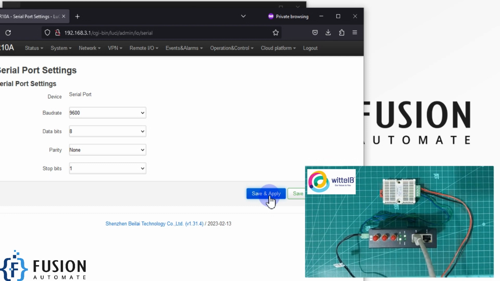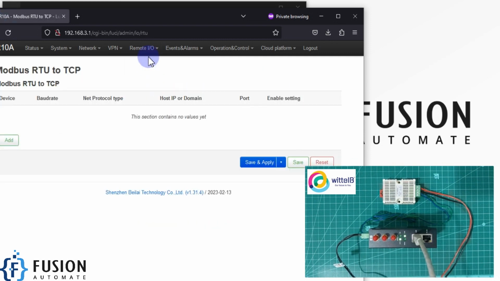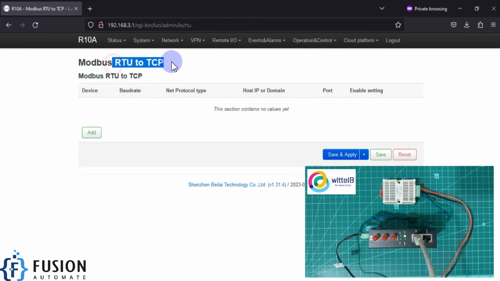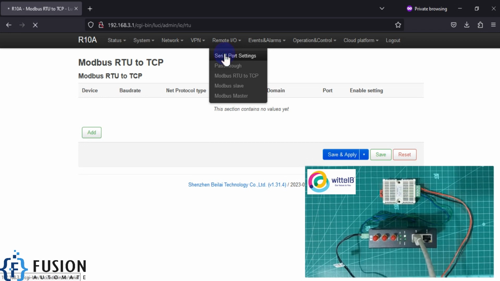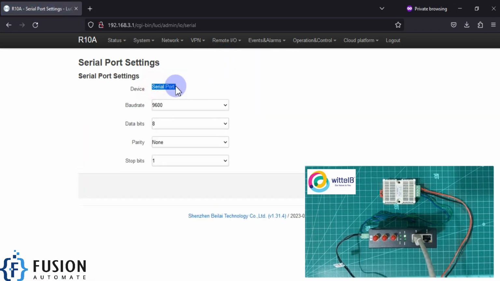Now our main function. We want to do Modbus serial to TCP conversion with this R10A gateway. So we will go to remote IO. Here you can see Modbus RTU to TCP. Now here we don't have any device. So first we have to add one device and then save it, and the gateway will act as a Modbus serial to TCP converter. Before clicking on add, if I go to serial port setting again, you can see the device name is serial port. You need to remember this.